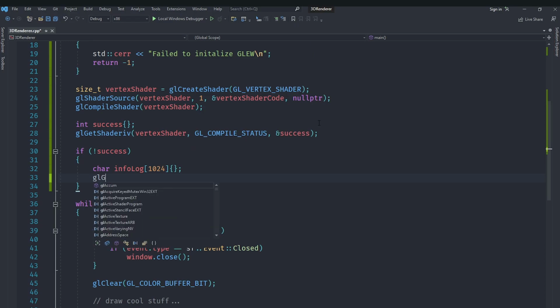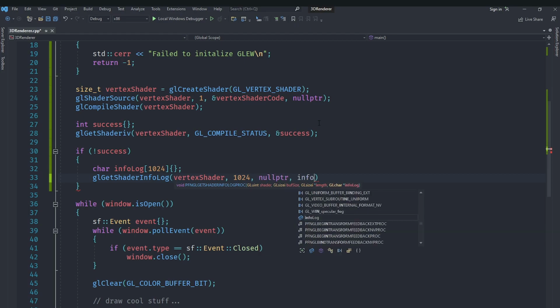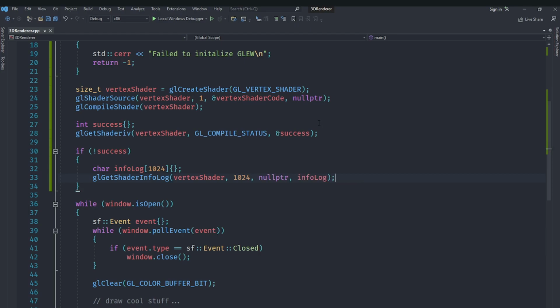So now we can get the info-log, which we'll say glGetShaderInfoLog, and that will help us find out what error occurred. So we'll say vertex shader for the shader, and for the actual size, we'll say 1024 since that's the buffer size, and we'll just pass in length pointer for length, and for the actual info log we'll just pass in the info log.